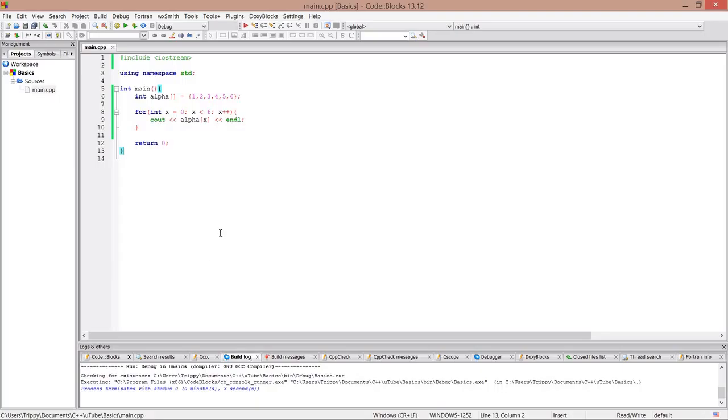Alpha. Because x is less than alpha, primary token.